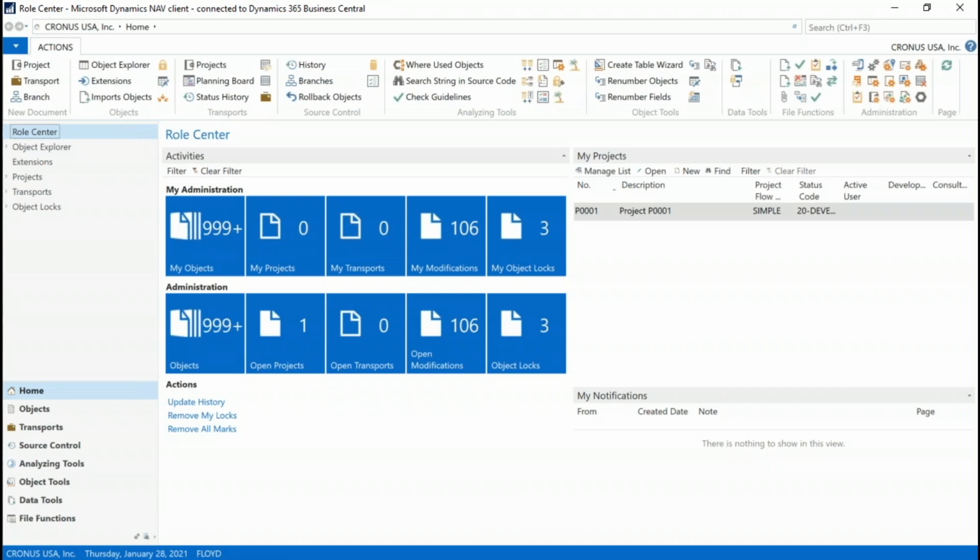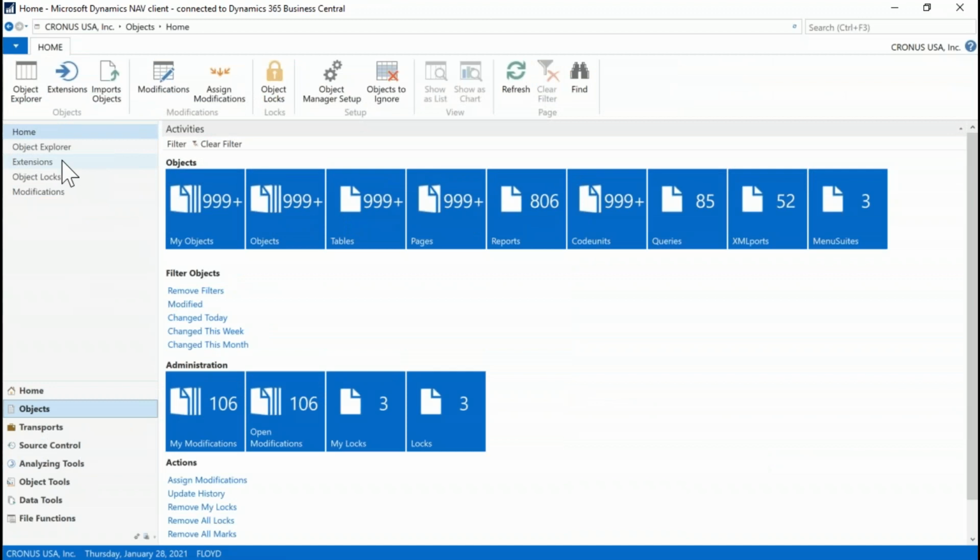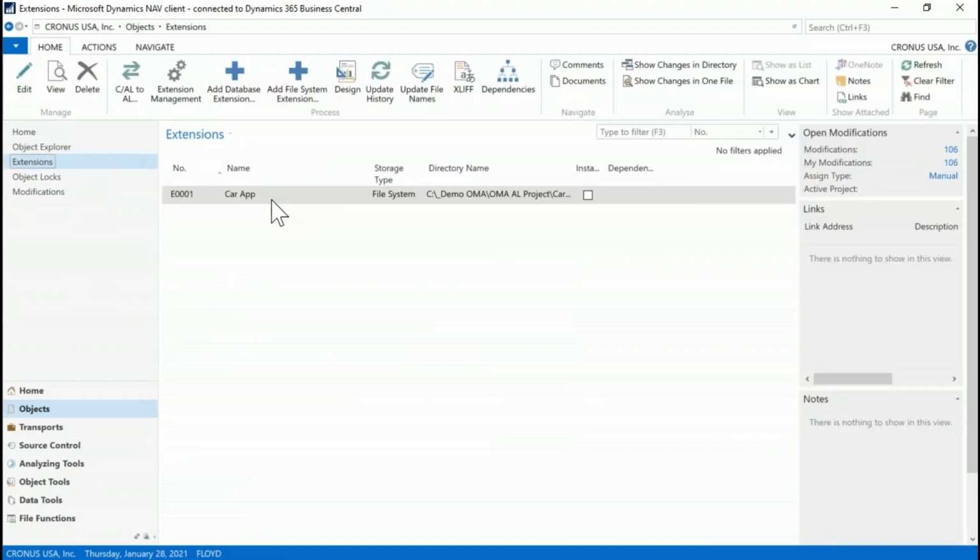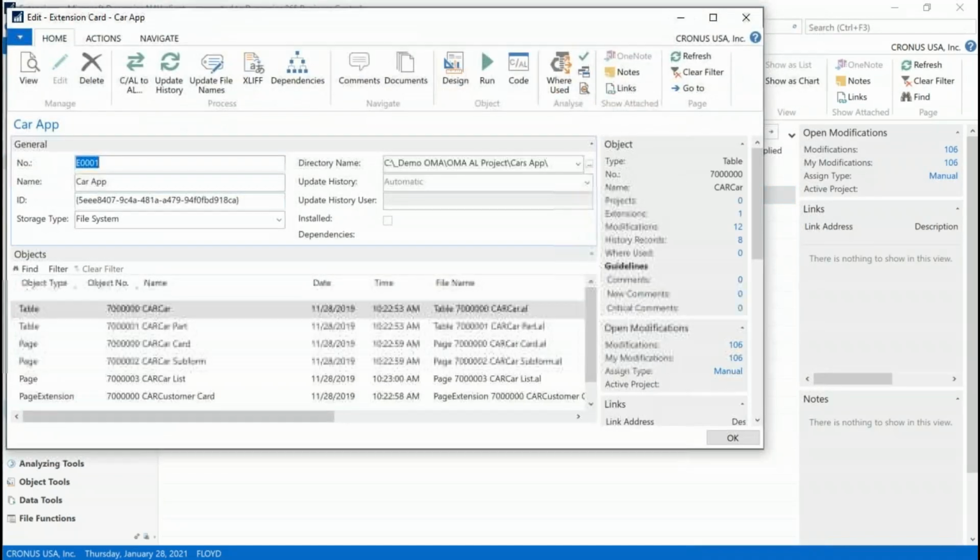So why am I showing you now the development environment? Well, after I've converted my objects from C/AL to AL, I can continue to work inside this development environment and actually manage both my C/AL development and my AL development. So let me show you. What we're going to do on this side in my development environment is now I can define an extension. And in this particular case, I have here pointed out my car app. And you might remember that once again, it's in this directory.